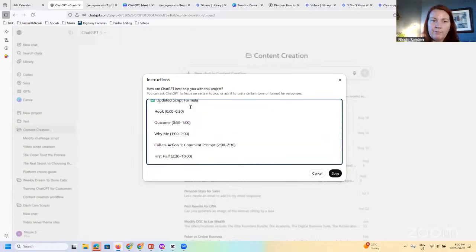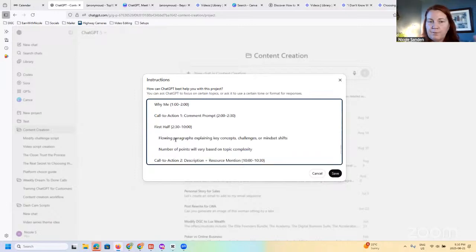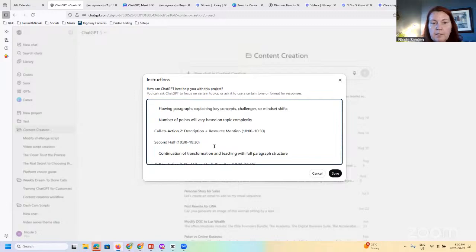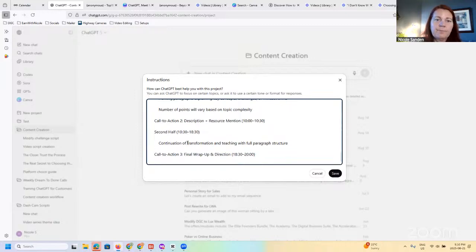And then I also have my formula. I want my hook, my outcome, my why me, why you are listening to me, and my first call to action. Then I'm going to have my first half, which I want to be flowing paragraphs explaining key concepts, and the number of points will vary on topic complexity. Then I want to insert my call to action two. Then I want my second half of my content. And then my final call to action at the end.